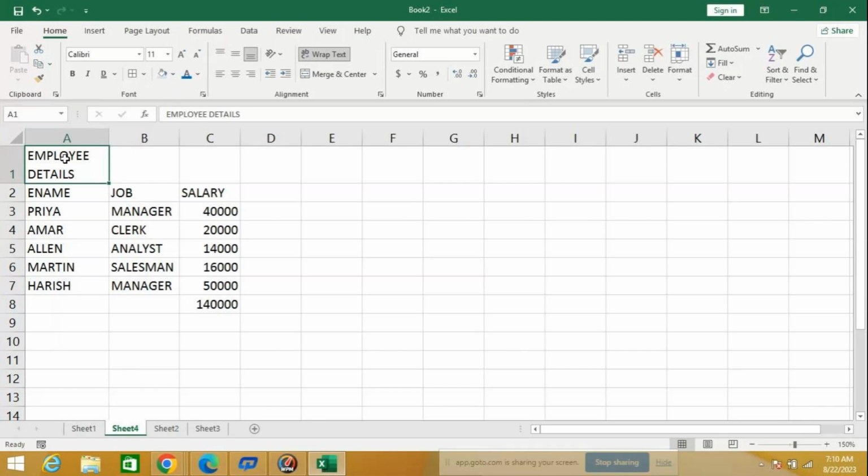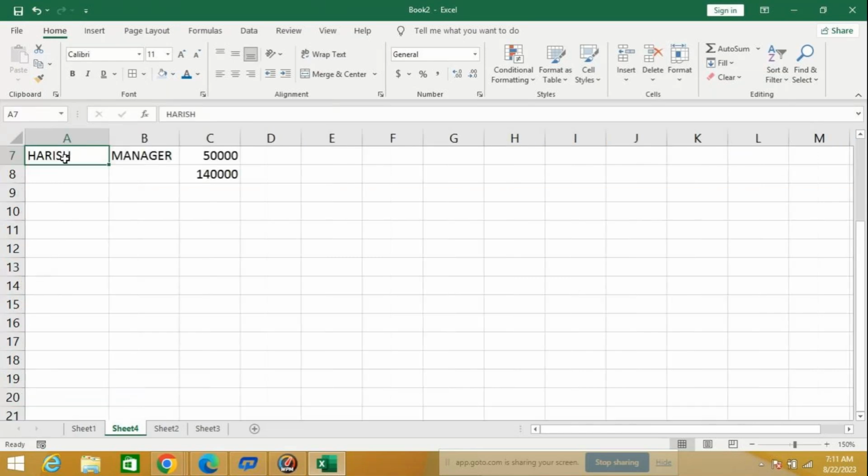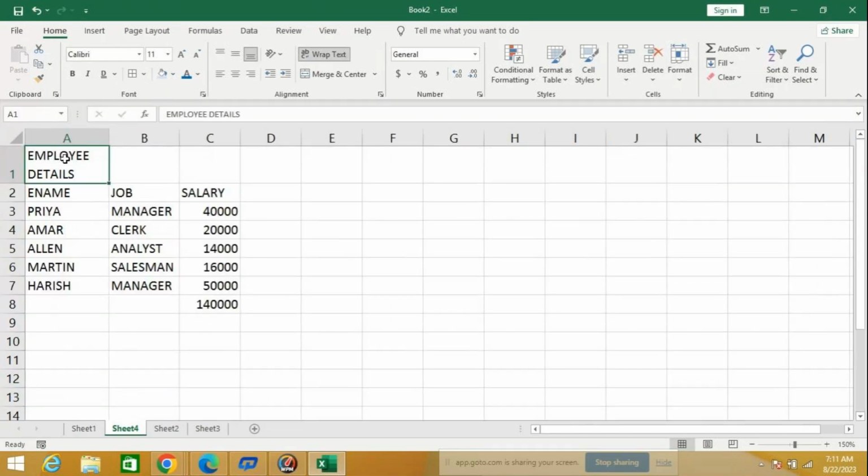How many rows are there? When you go to the last row, what is the row number? It is 10,48,576 rows. So you should know that. Control plus up arrow takes you to the first cell. Control plus right arrow goes to the last column.